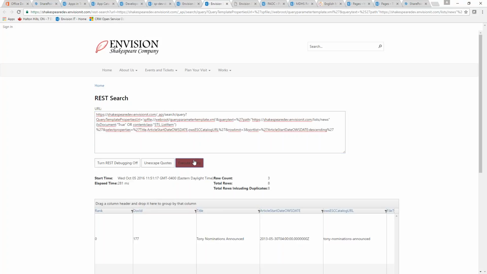And I actually execute that query, and I can see what comes back. It's saying, go to this particular list, the news list, go get me these properties back that I need to present it. Only get me 3 because this is the home page, and sort it in date descending order from the article start date.